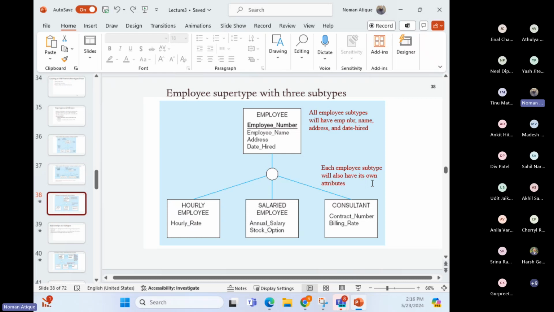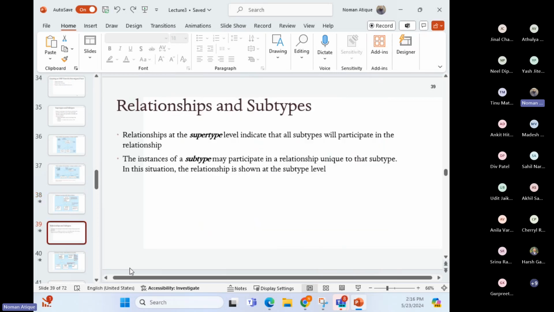Make sense, everyone? As I mentioned, this is the same concept that we have discussed in object-oriented programming, generalization and specialization. So you see that hourly employee is a specialization of the employee class. Salaried employee is a specialization of the employee class. Consultant is a specialization of the employee class. Number one. Number two, relationships and subtypes.